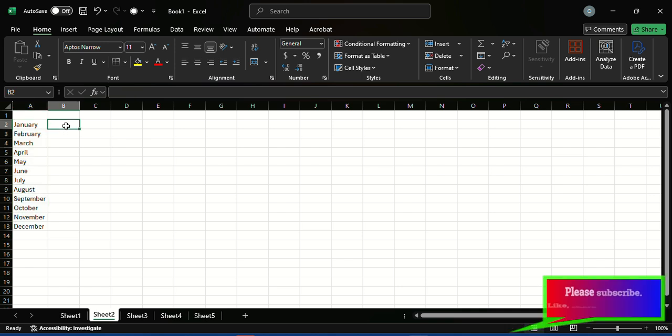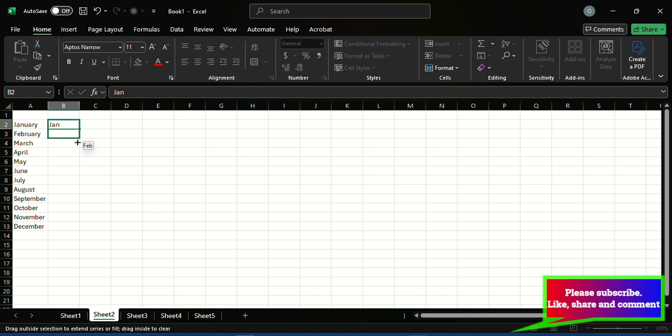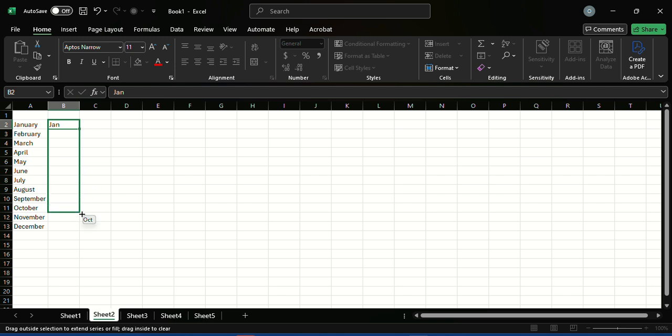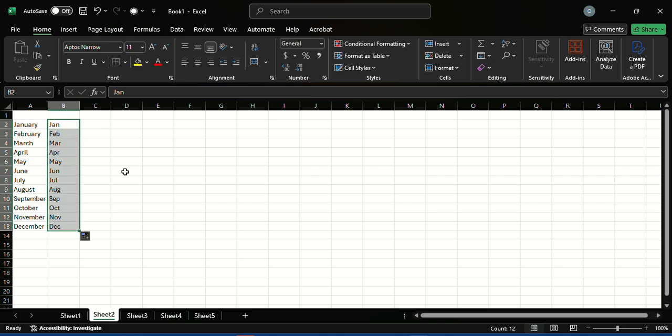Whether I write it in full or type it abbreviated, Excel will still fill it for me. This time around, it's going to fill it in abbreviated form. So you can actually start with any month. If I start with April, it's going to continue May, June, July, August, and continue filling it that way.